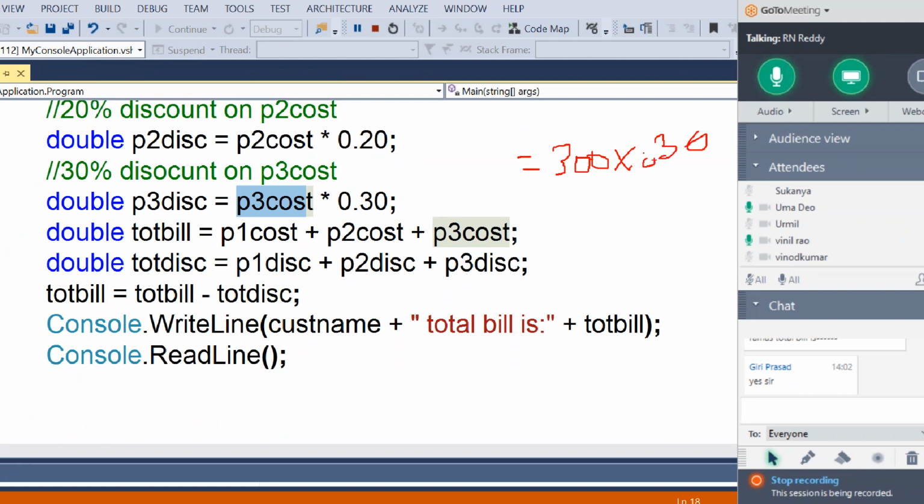I'm worrying about all these things because if you have this type of tracing knowledge, it will be helpful for you. What is the amount here? 90. Up to here only the RHS part is executed. Next, the LHS part execution is nothing but creating a variable. What is the variable name? P3 disk.